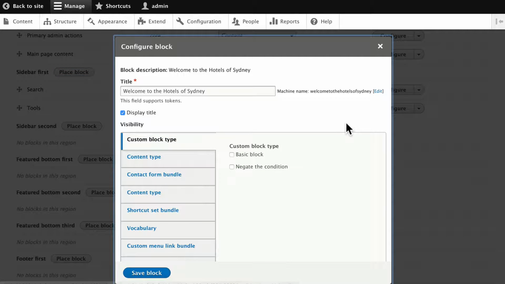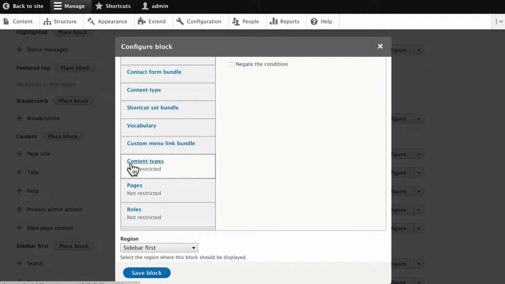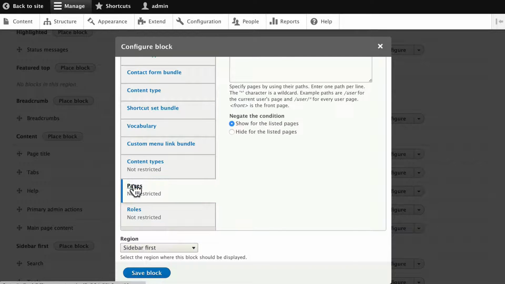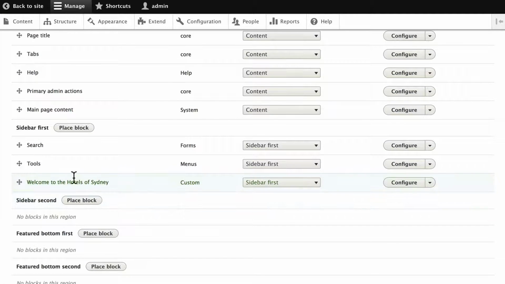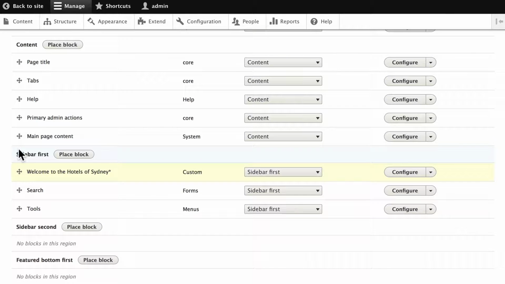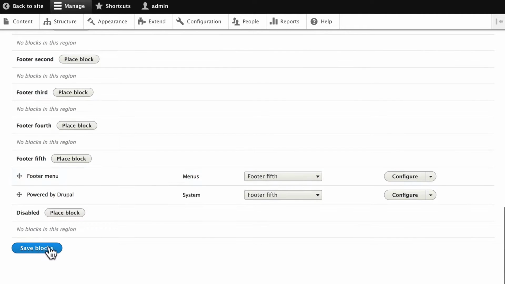We'll place the block. And now we get to set up the visibility for our block. Scroll down, you'll notice that we can restrict the block by content type, by pages, or by roles. Click on Pages, and let's just show it on the front page, which is angle bracket front, and close the angle bracket. Click Save Block. And there's our block. Let's move it to the top. Click on the little X and drag it up. You'll notice there's now an asterisk there that's telling us this hasn't been saved. Scroll to the bottom and click Save Blocks.